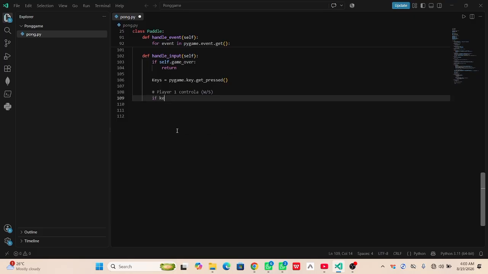So if event.key is pygame.K_w, then for this, self.player_one.move_up.